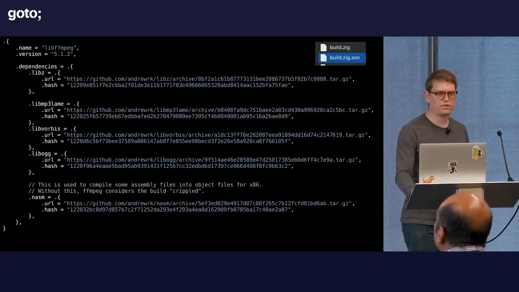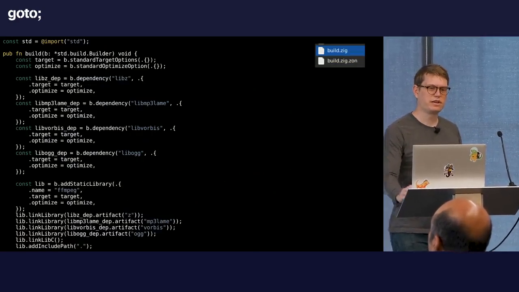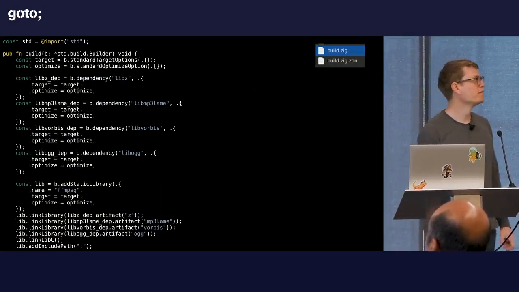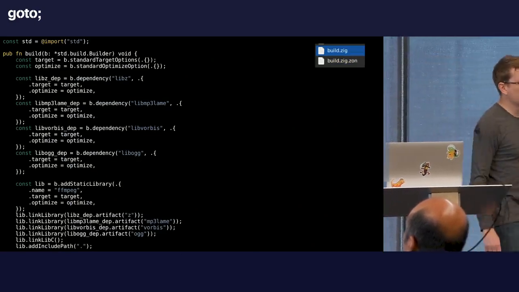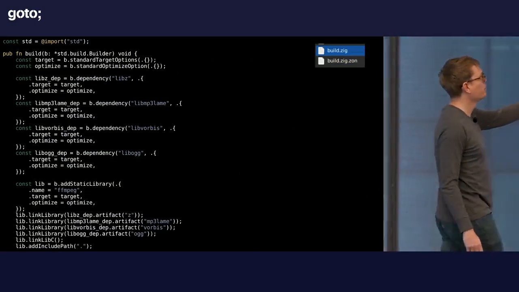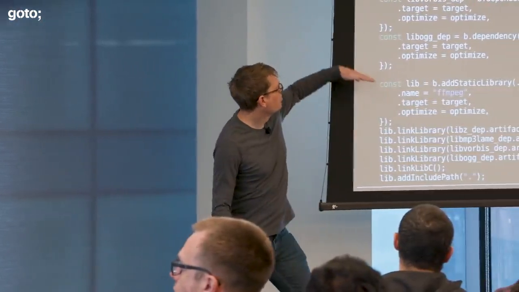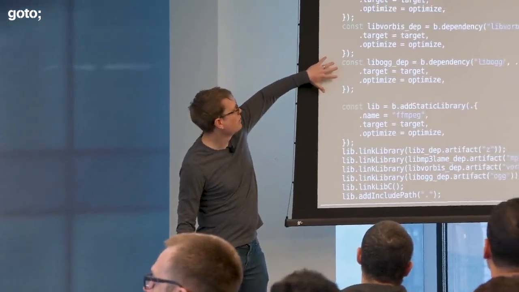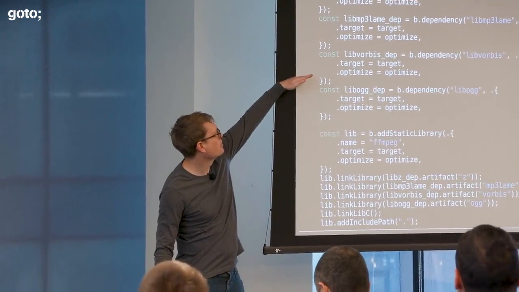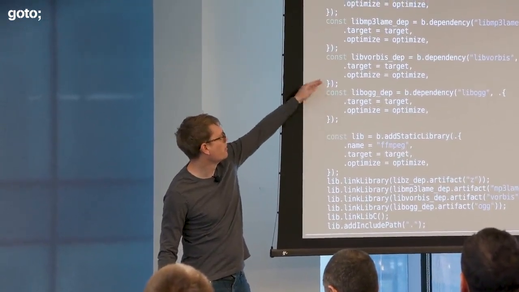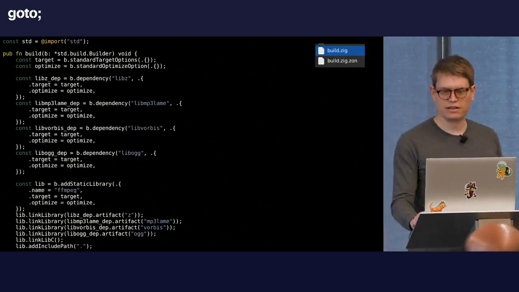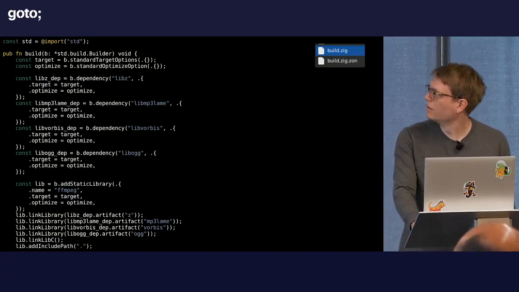And once you have these declarative things, inside your build script, you can just access them. And this is just a regular programming language. This is the Zig programming language. So if I wanted to, I could even put this inside of an if statement. If they requested ogg support, then I go grab it. Otherwise, I don't. Normal control flow works in there. So I did that.